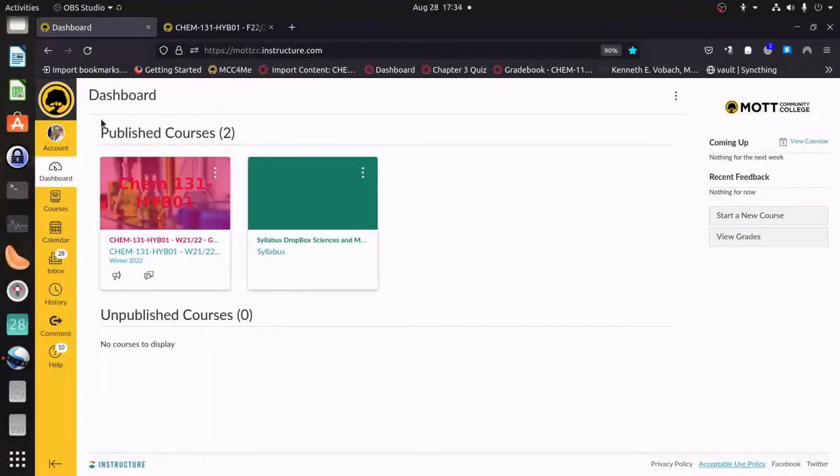Once you click on that Canvas link, you're going to land on the dashboard here. It's going to have all of your classes here in these kind of tiles. This is an older one, but your class is going to look like this. It's going to say Chem 131, Hybrid 01. It's going to have a graphic like this. Yours is just going to say Fall 2022, and we can enter it by clicking on it.